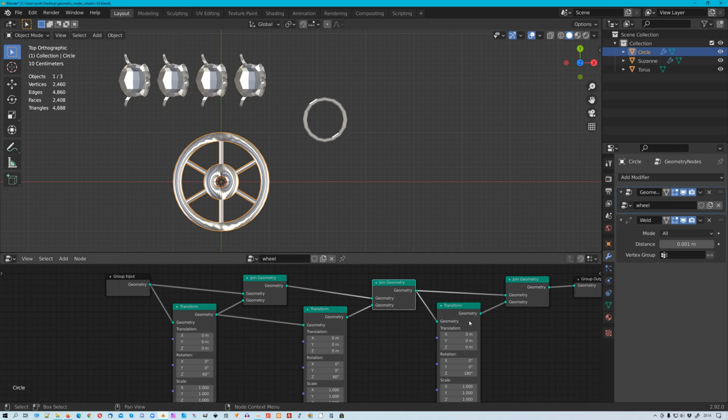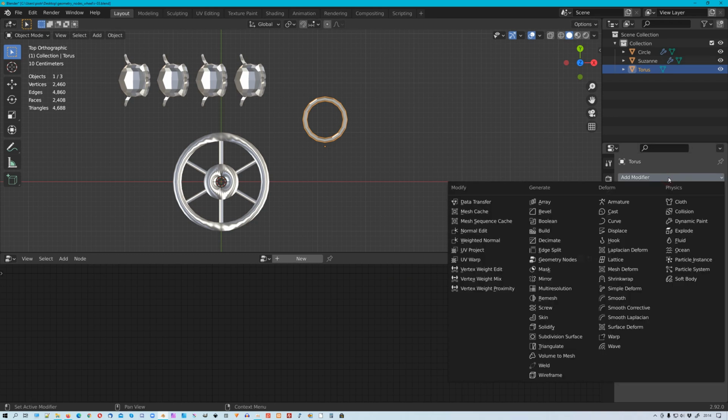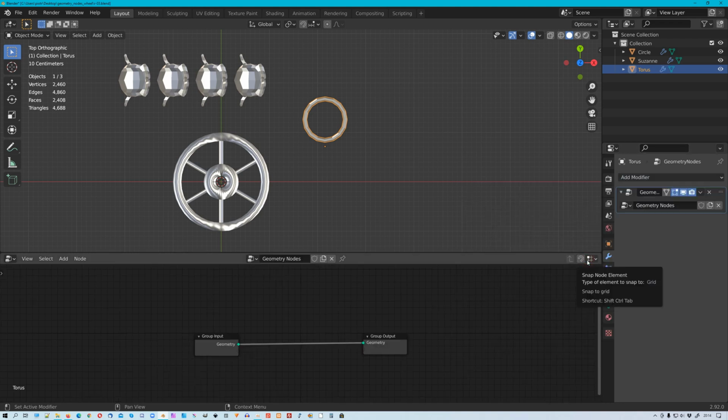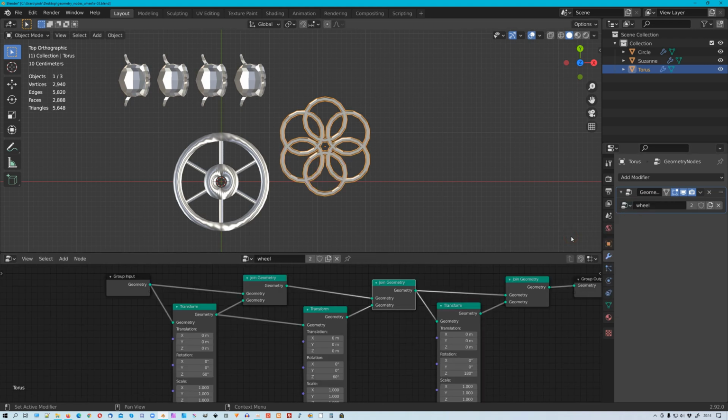Geometry nodes are like materials, so you can share them with other objects. For example, select ring, go to modifier, choose geometry nodes, and don't create new, but choose from list. Also, I can add another geometry node.